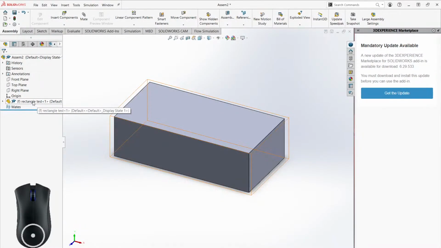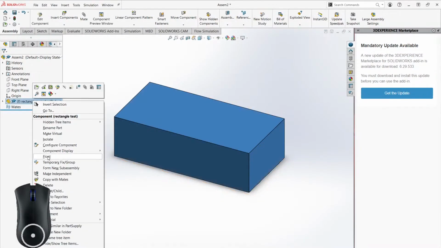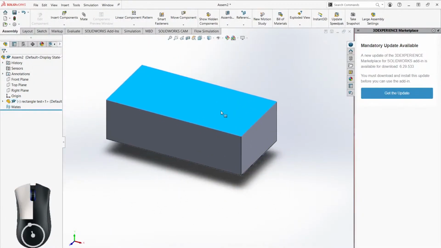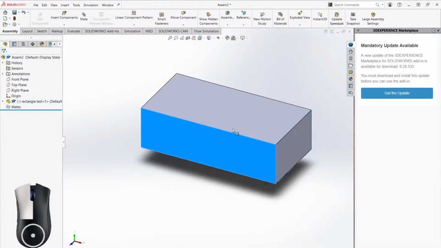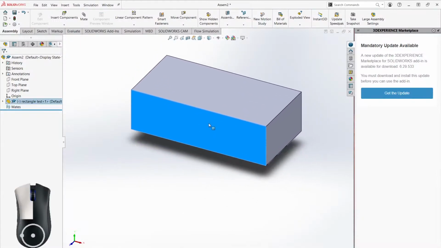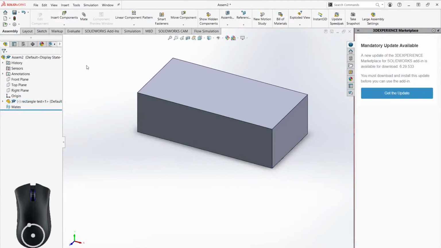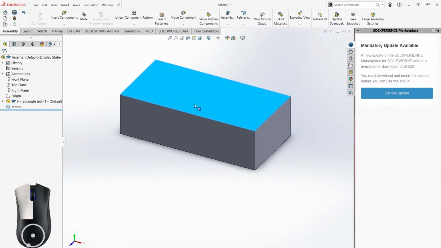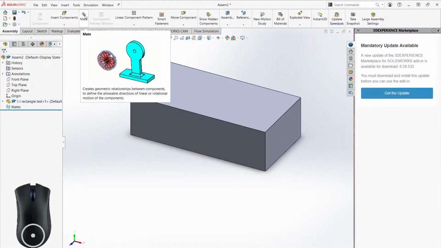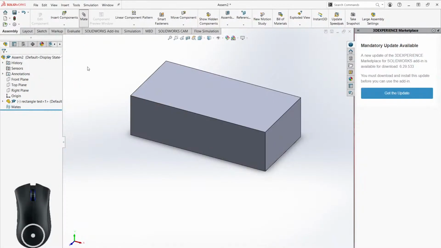So what we usually like to do is go over here and tell it to float. That means I can drag it around, right? This is me dragging it around, not it following the mouse again. But it's able to move around. And now I can go in and start mating this to the origin. So we're going to click this paperclip icon, which is labeled Mate.